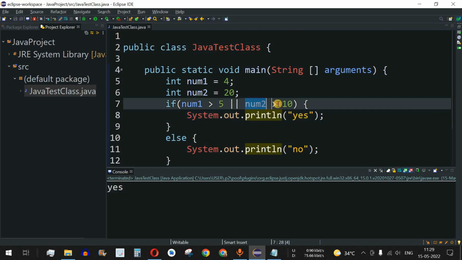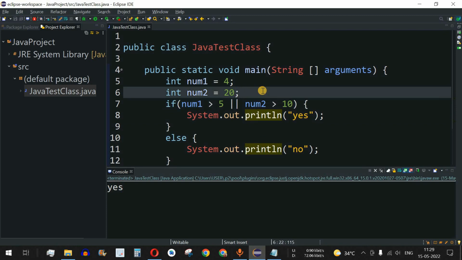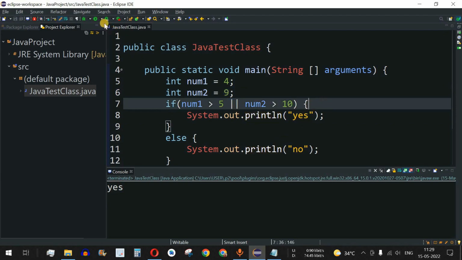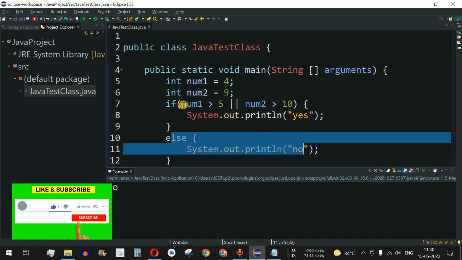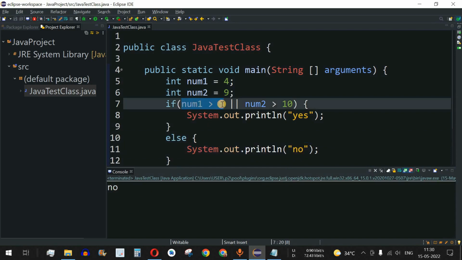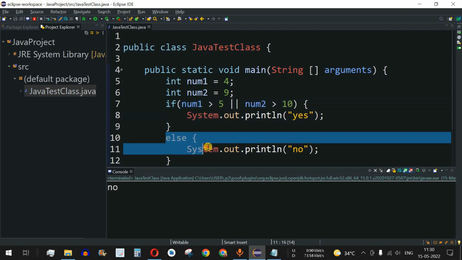Now what if this condition is also false? So let me just change this num2 to 9 in this case, and then let me just save this file and try running this code. As we can see, no is getting printed. So the control flow is coming to this else part. That's because num1 greater than 5, no in this case. Num2 is greater than 10, no in this case. So both the conditions are false over here. So the OR doesn't allow to go in this block of code, and hence the control flow goes to the else part.